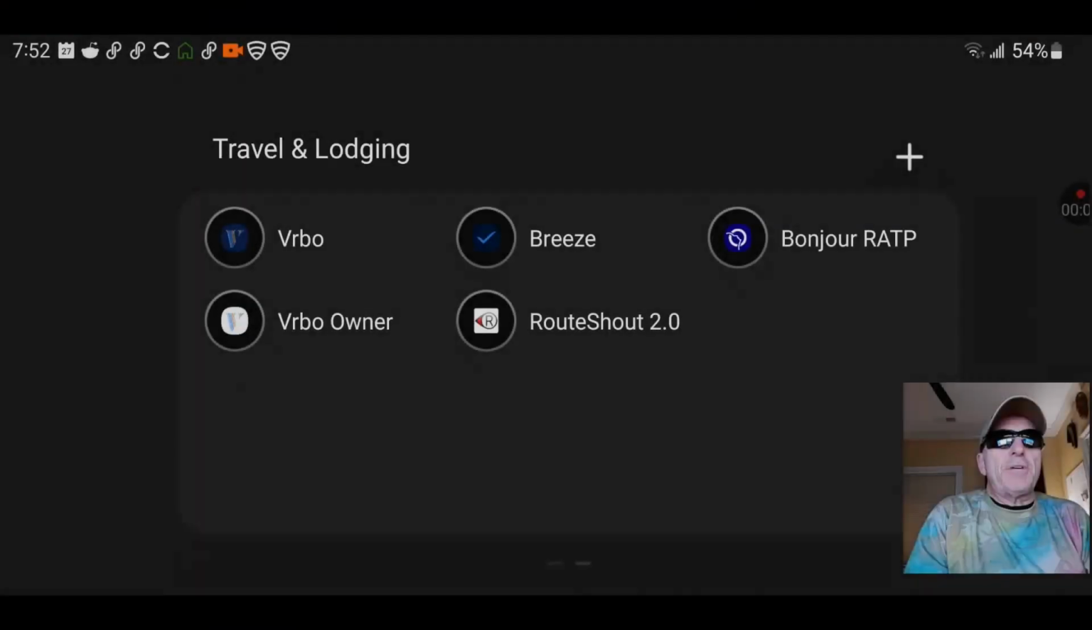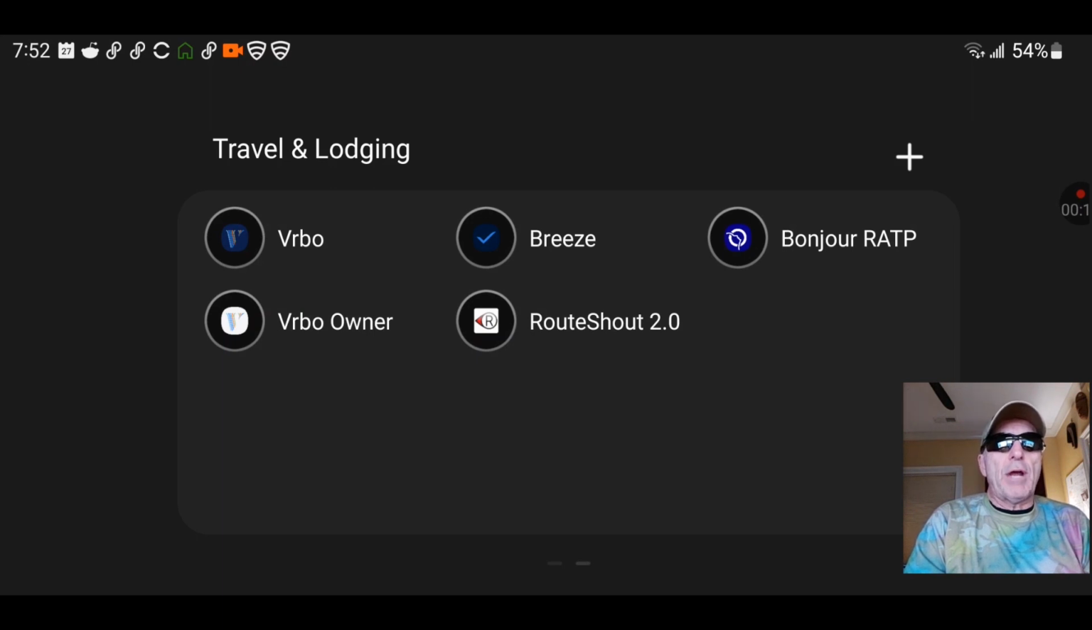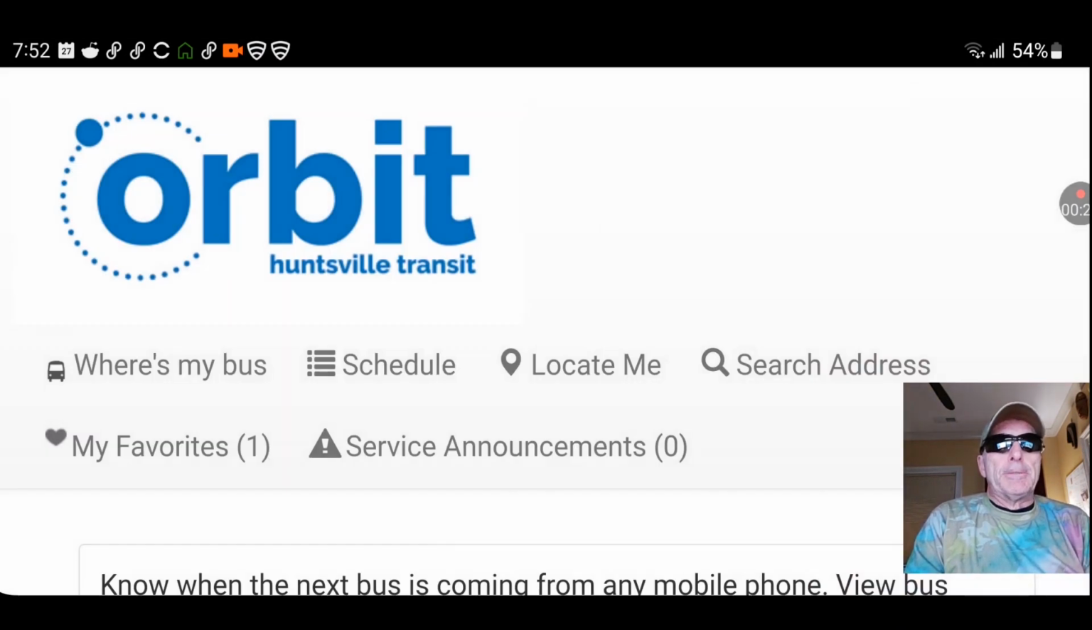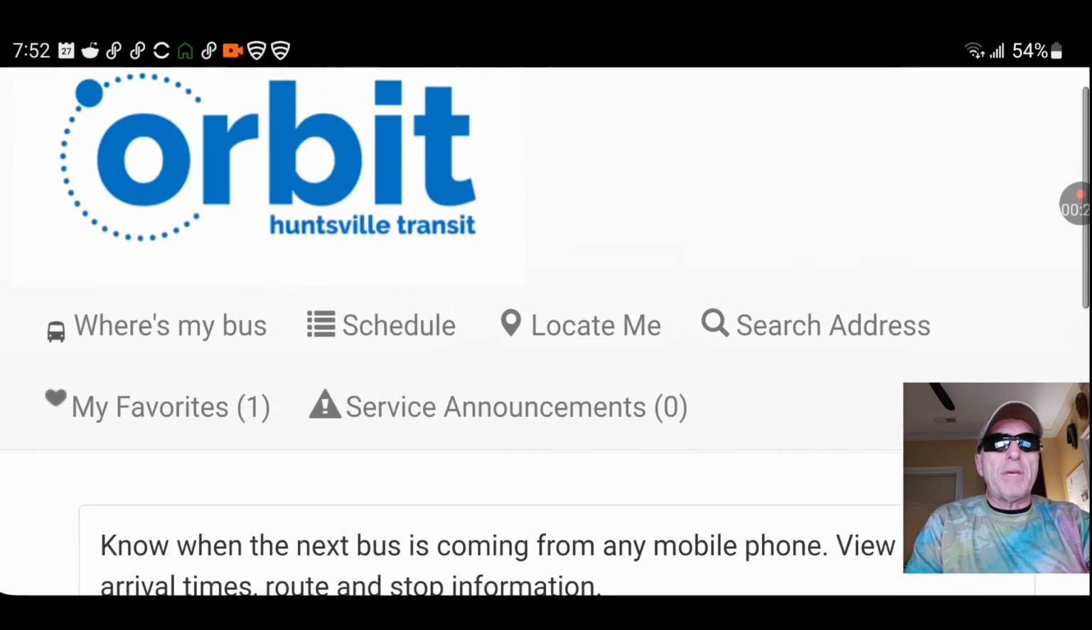The first thing you need to figure out, does the bus go where I need to go? And one of the apps that you can find on Play Store for Android or App Store for Apple is called Route Shout 2.0. I'm going to click on it there. And this is it. Route Shout 2.0, Orbit, Huntsville Transit.